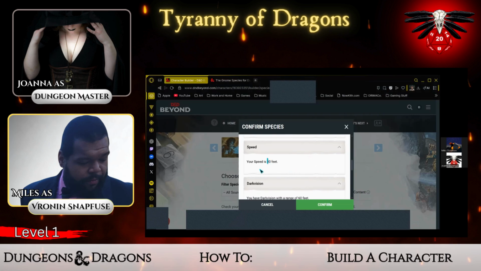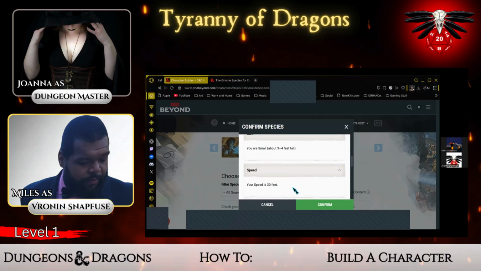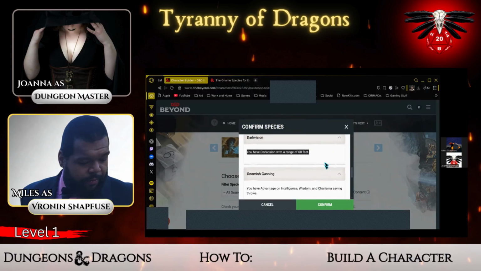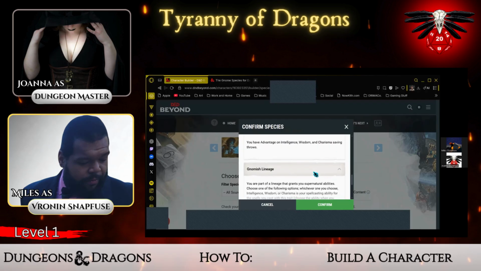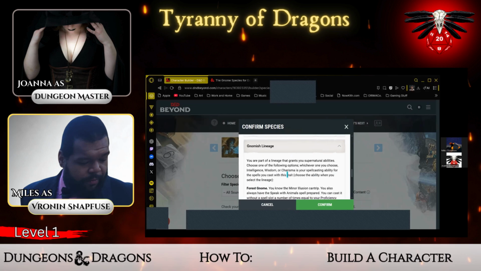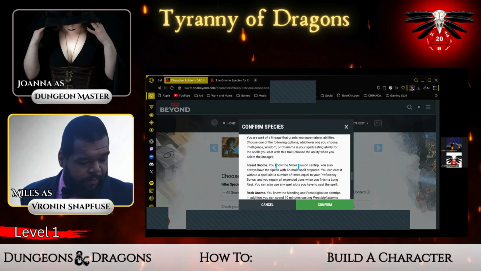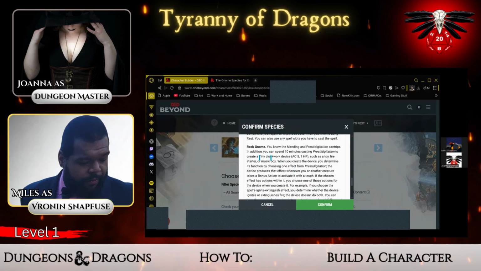Speed is 30 feet, which is important to me because there are some small things that are slower than 30, and you can call it out. Darkvision is always nice, even if the DM likes to downplay it. Like, gray is better than black. Gnomish cunning is where I was like, oh, advantage on intelligence, wisdom, and charisma saving throws. And then the gnomish lineage, not a forest gnome. He'd definitely be more like a rock gnome, rock and metal, especially when I saw the tiny clockwork device.